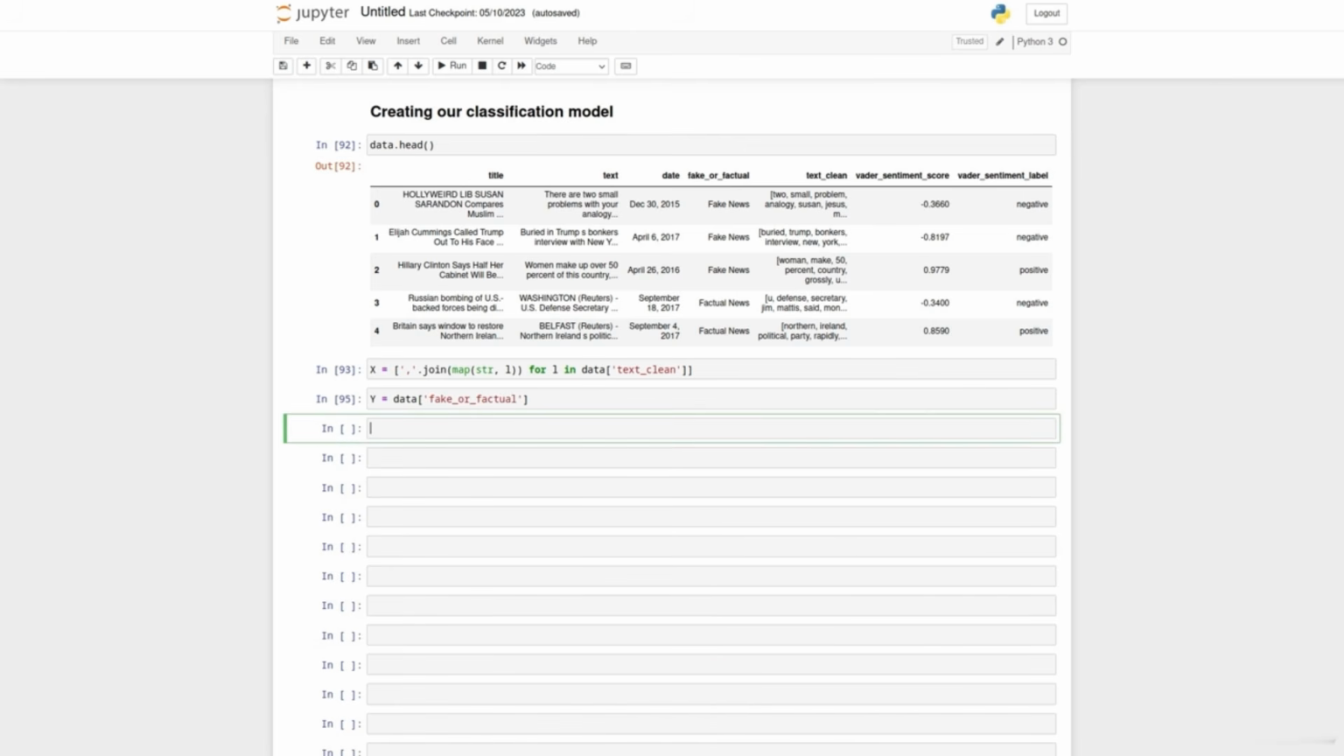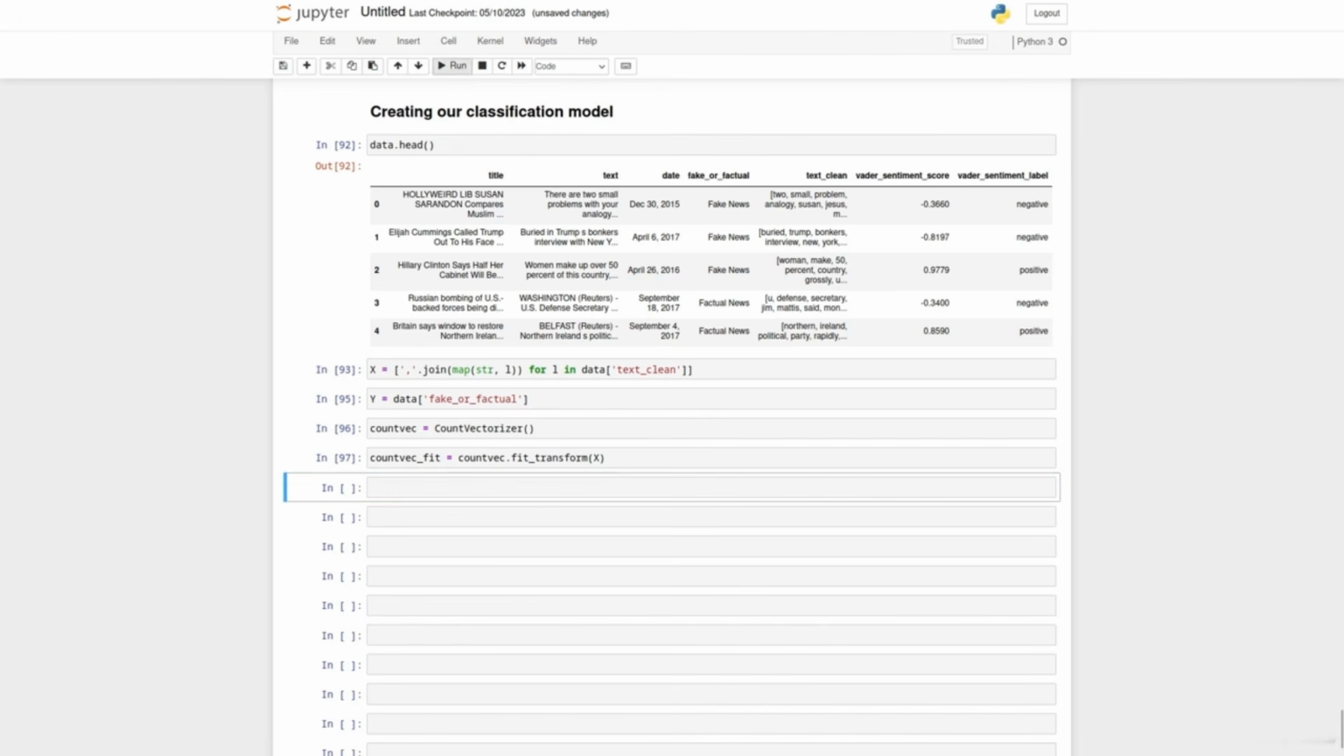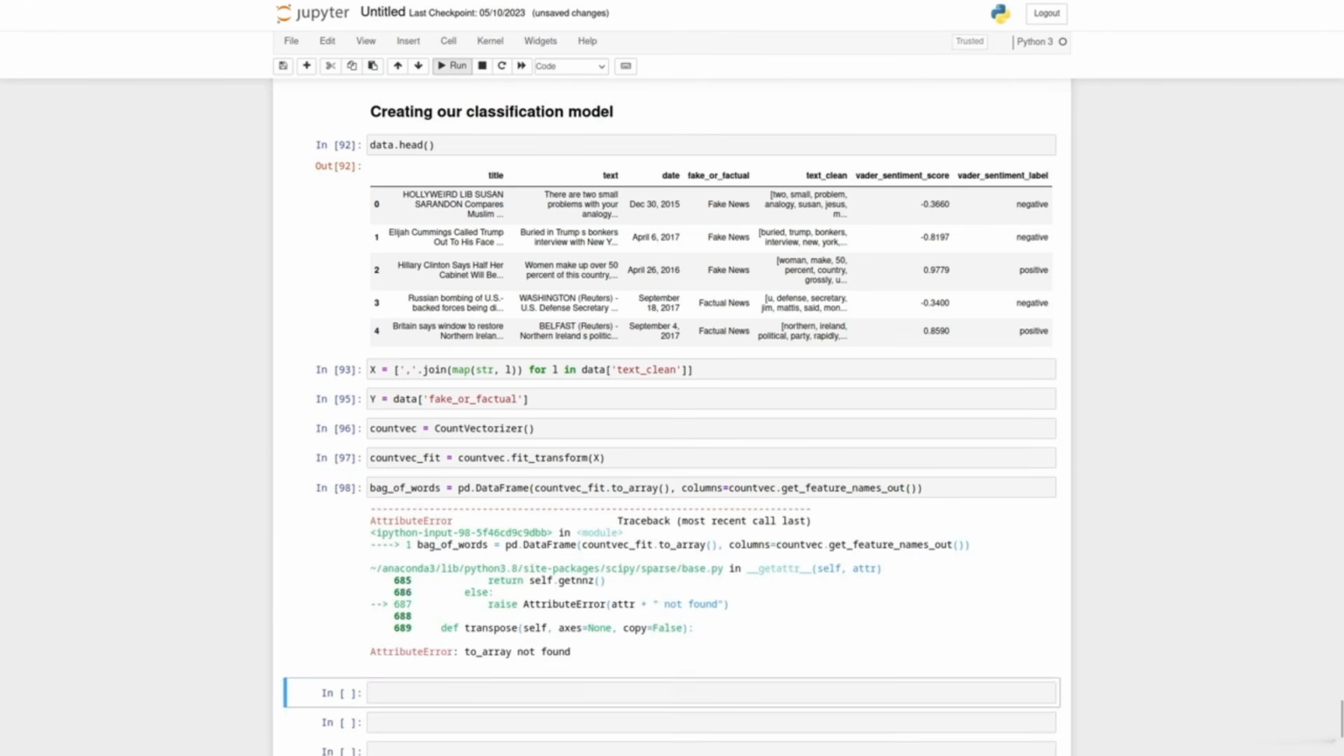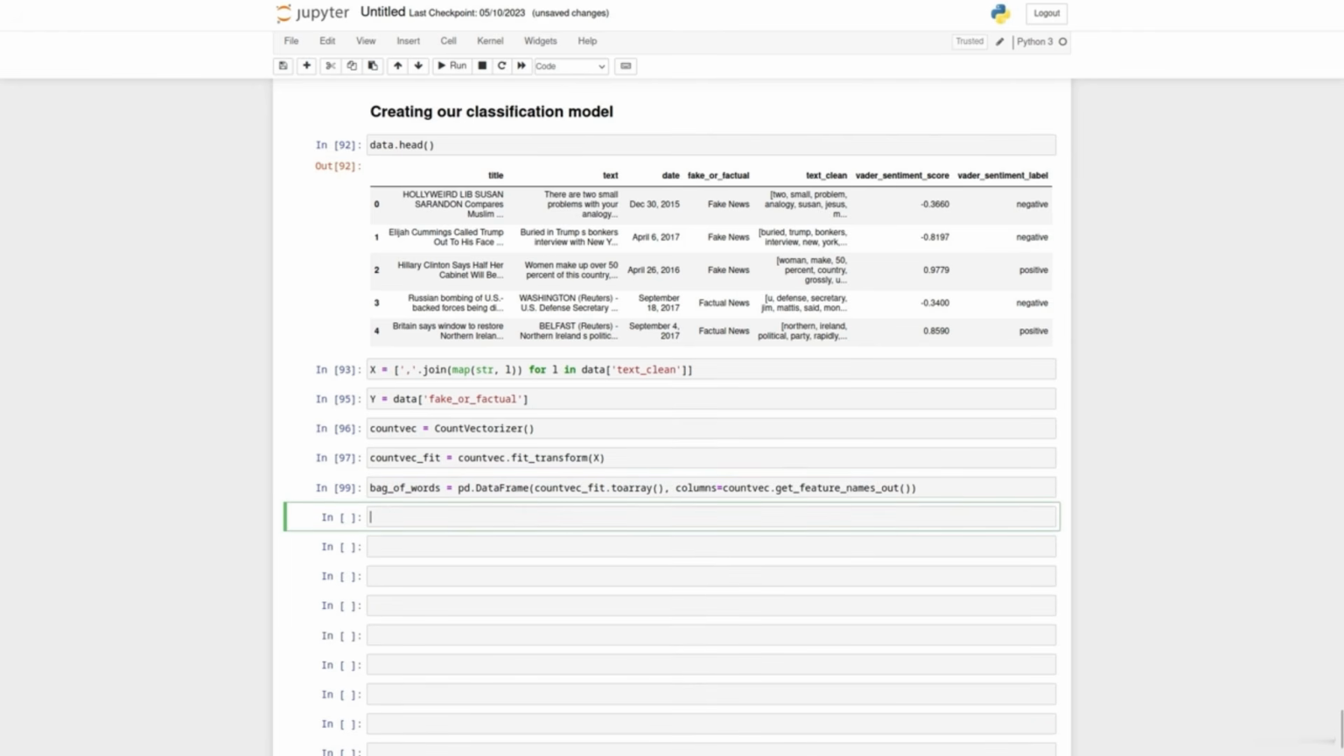Now let's move on to text vectorization. So we'll create our count vectorizer, as we're going to be using the bag of words model to vectorize this text. Once we've initialized the count vectorizer, we can create countVec_fit and use countVec.fit_transform on our X dataset. We then want to create our bag of words as a pandas data frame. So we use pd.DataFrame, and we want to convert our countVec to an array. The column names of our data frame can be obtained by using countVec.get_feature_names_out. So this will have successfully vectorized our text, and it's ready to be split into training and test data.